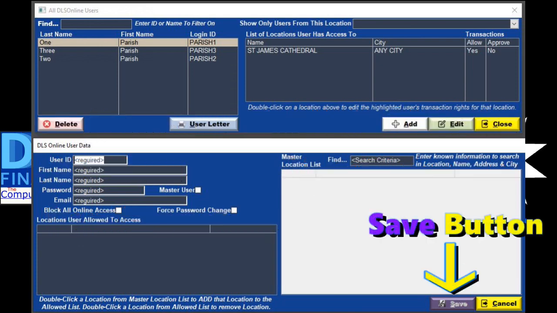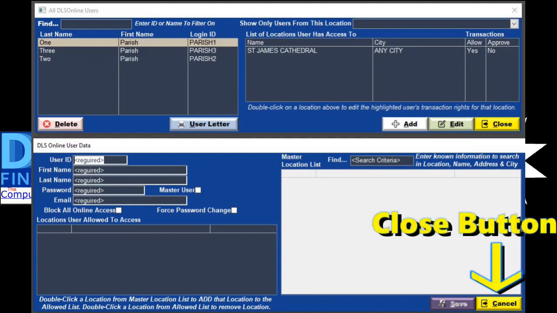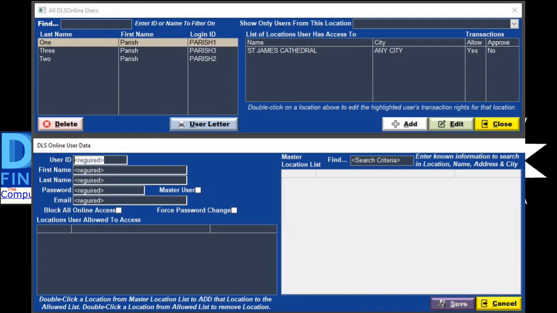Click on the Save button to save the record, and if you decide to cancel the changes, click on the Close Cancel button to exit the form without saving. Let's move back to the user list form at the top of your screen.